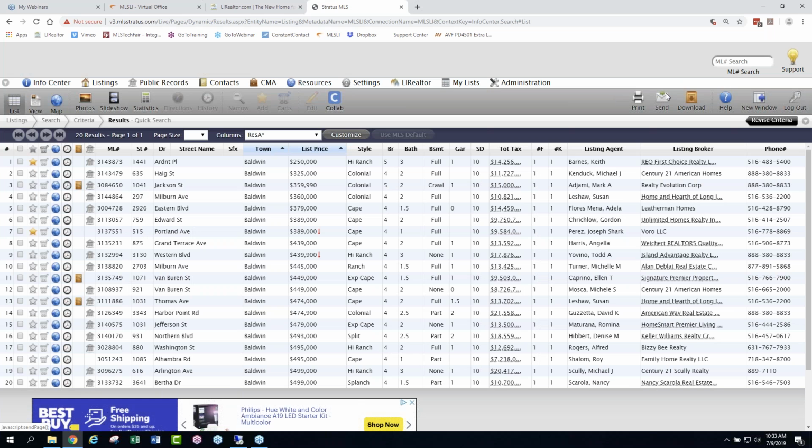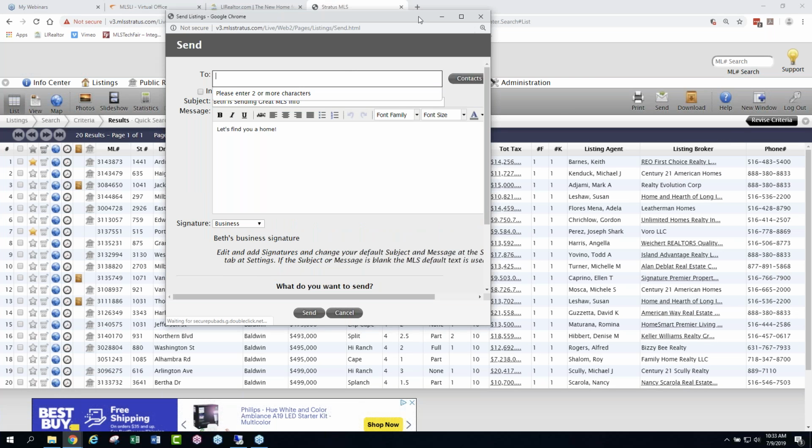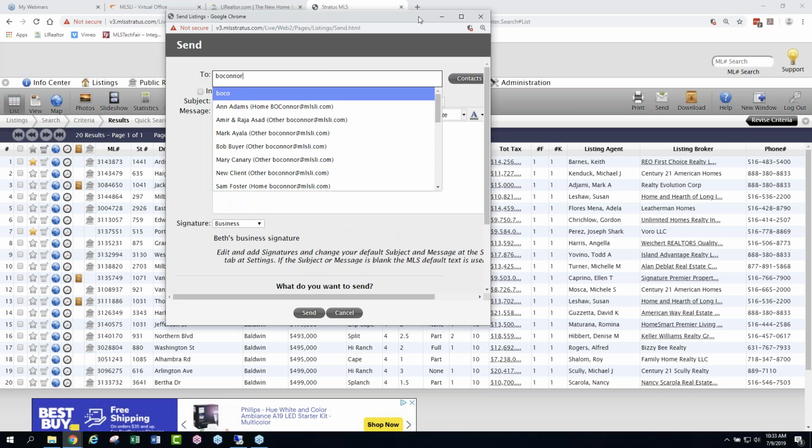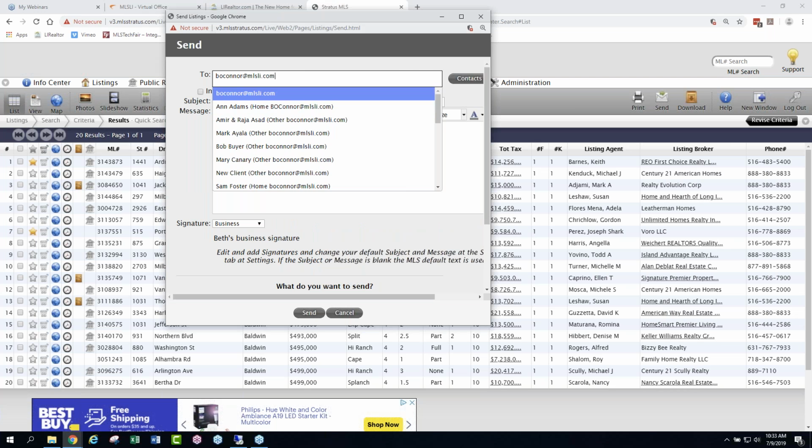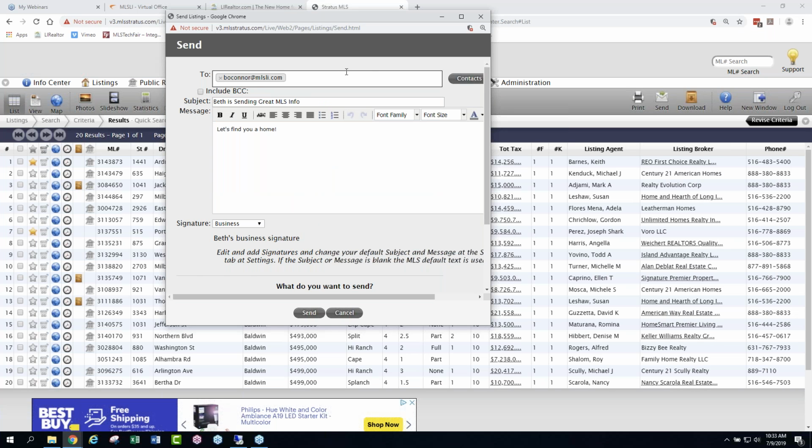Also, you can email this report. Go to the envelope if you want to email any reports. Type in, always test it yourself first. I like to just see what I'm sending before I actually try them out on other people.